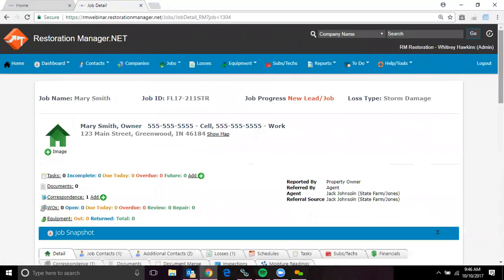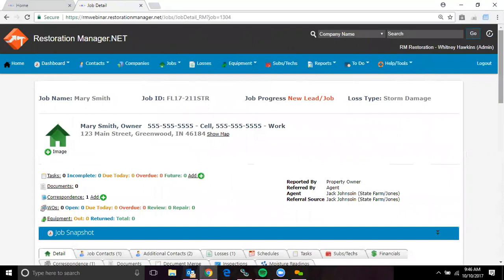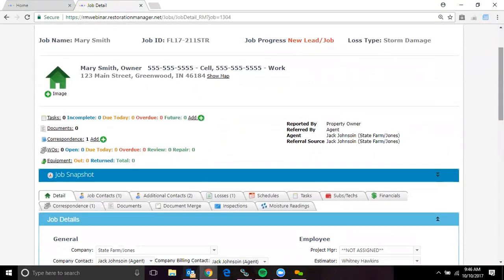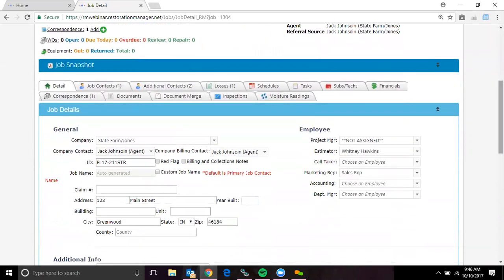Okay, so now this is my job detail page. All the information that I entered in during my job entry process is now showing up here on my job detail page. Okay, so now I'm ready to go through and work my job as I need to, entering in documents, correspondence, all that kind of additional stuff.